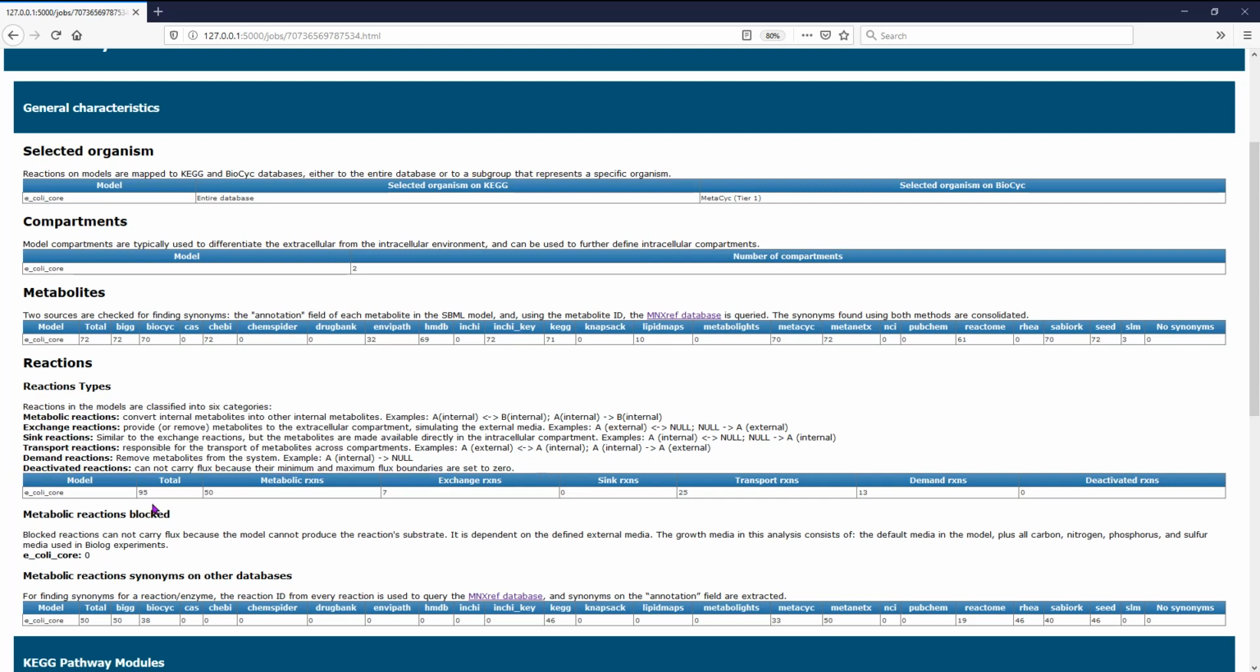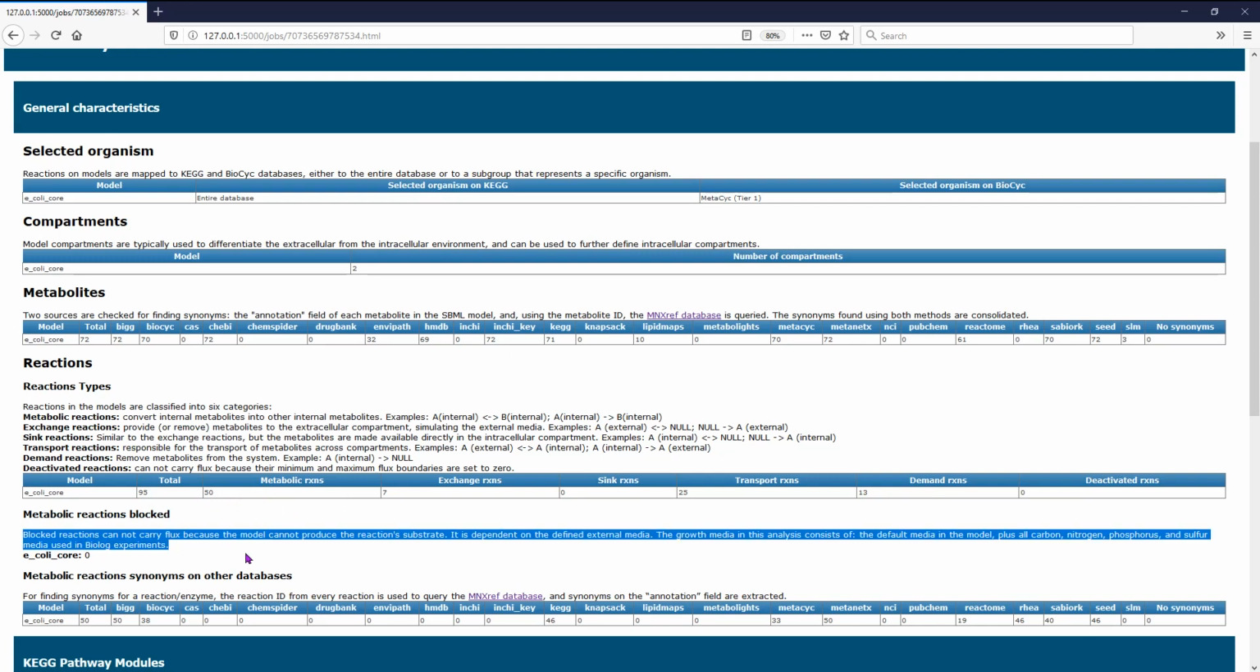In this example, E. coli core has a total of 95 reactions, among which 50 are metabolic reactions. Then, you find information about the number of blocked metabolic reactions. The blocked reactions are those that cannot carry flux, but were not intentionally inactivated. They depend on the growth medium, since a model without a medium should not have flux on any reaction. For this analysis, the culture medium provided by the model is enriched with all the metabolites present in the Biolog phenotype microarray experiments, and only the reactions that still cannot have flux are listed here.